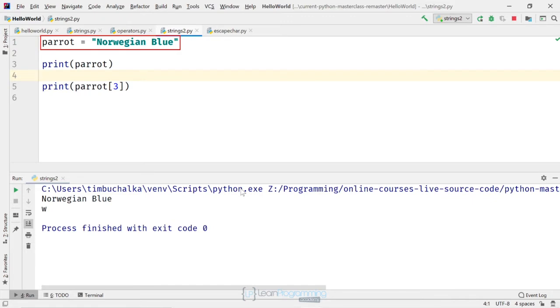So here we're binding the variable called parrot to the string Norwegian blue and then printing parrot. We can also print individual characters from the string, and the last statement prints the letter W. Now that might seem odd because W is the 4th letter of Norwegian, but it's usual for programming languages to start counting at 0 and not 1. So thus parrot, 0 in square brackets is a capital N. There are 14 characters in Norwegian blue, numbered from 0 to 13.